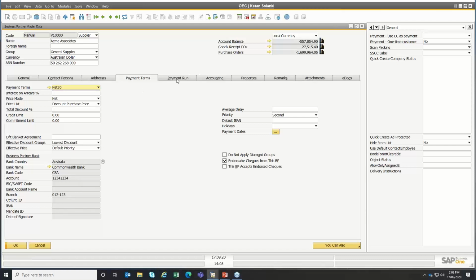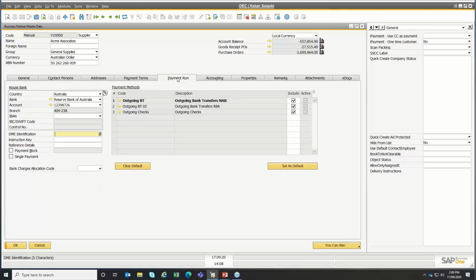Let's now have a look at the payment run tab. And in here, you can define the bank account from which you'll be paying the supplier, what is the default house bank account. And also you can have different payment methods, and you can define which one is the default payment method for this particular supplier.